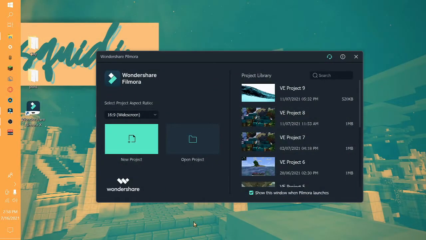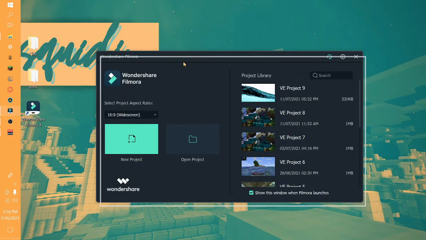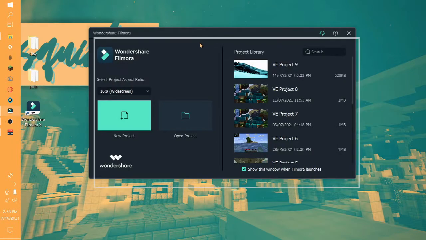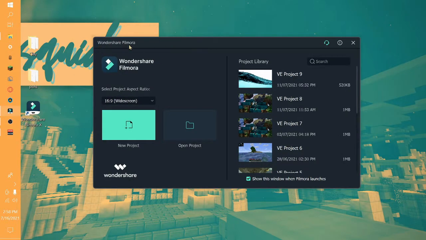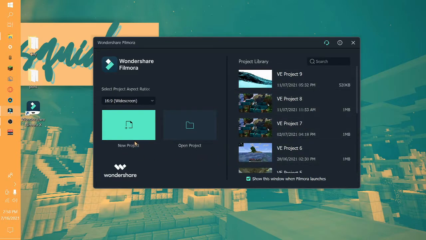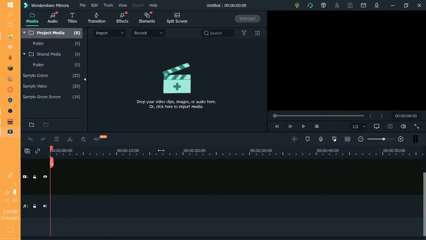So anyways, what you want to do here is you'll open up, you'll download all the stuff. You can look at a video and tutorial on how to download Filmora itself, and I can make one if you'd like, but anyways, you have it open. You won't have anything on this side right here, so you just click new project, and then just this screen.